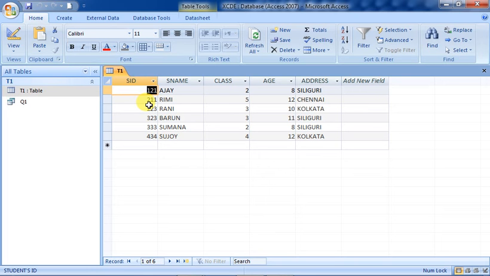Now what will you do? Start typing the data. You can type over here. You enter the data in the cell, and press the tab key to go to the next field. You have a tab key on your keyboard, which you should use. So I am giving here 344, and then I am entering Ranjan. Then the class is 3, and then the age is 10. And then here it is Kolkata. I am entering that.